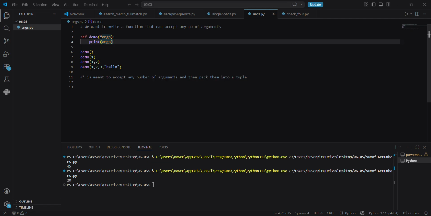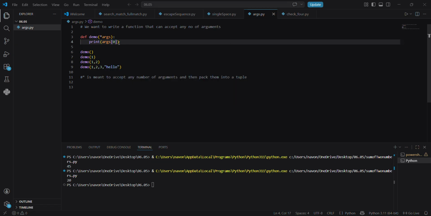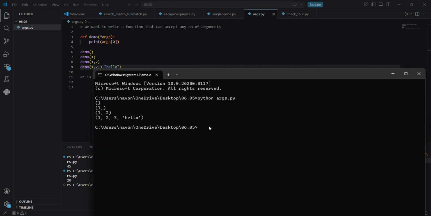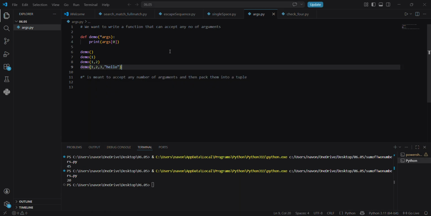So we can actually print by index. That is, suppose we do it for 0. Okay, so if we do it for 0 and then if we run the program, what output will we get? So now if we run it, it is giving an error. Okay, so it is giving that tuple index out of range. It is giving the error because in the first call of the function I have given no value here.